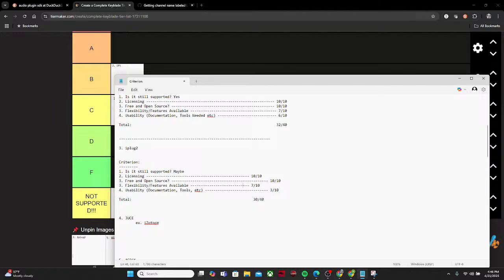All right, what's next? iPlug 2. Okay, iPlug 2.